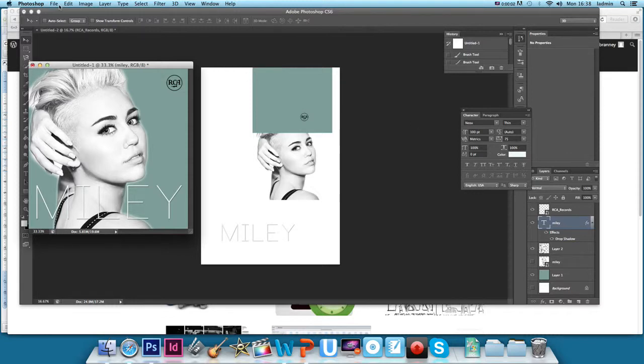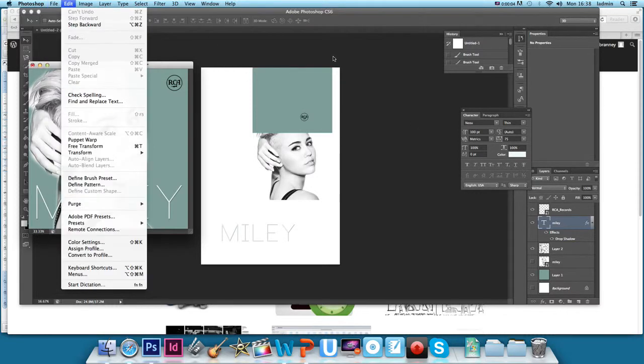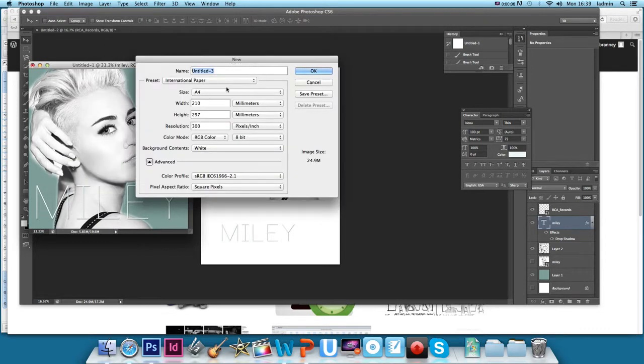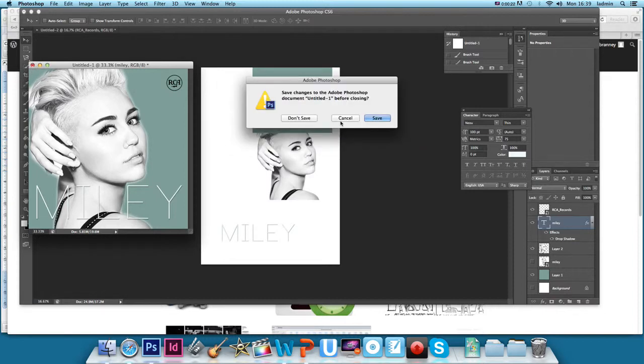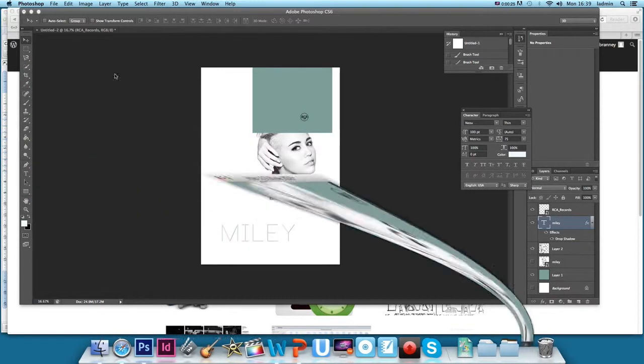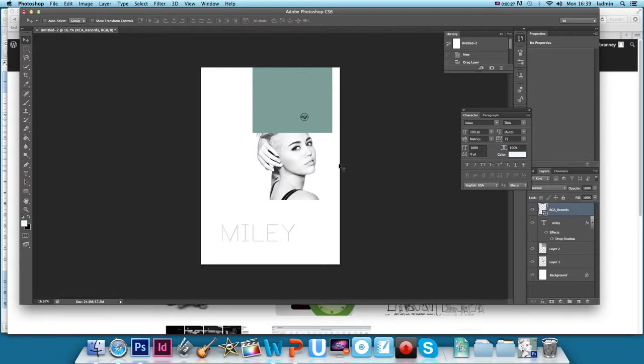Right, so to create your tour poster, you want to go to File, New, select International Paper, select A4, and then press OK and it'll open up the document. What I've done to have consistency in terms of the branding is I've copied all the layers that I had in my CD cover, and I'm going to amend them in creating my tour poster.